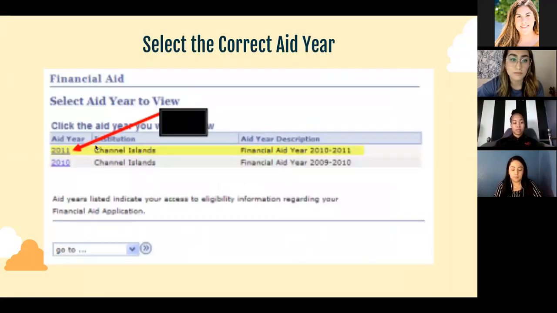Okay, so here is just an example. This was for Channel Islands. It does say 2011, but you all will be picking the year of 2021 going into 2022 if you're enrolling in the fall. So you just want to make sure that you select the correct aid year so you can see the financial aid for that year.